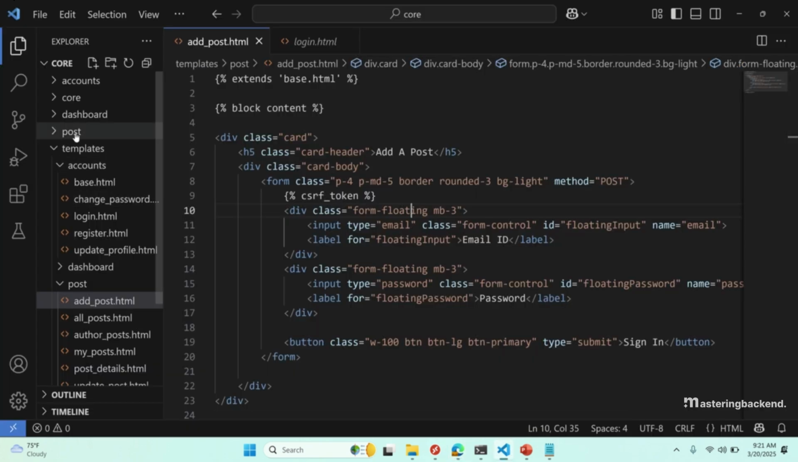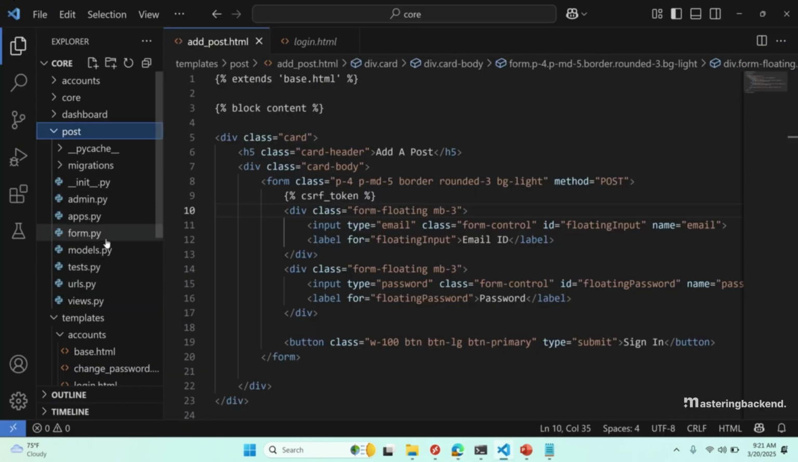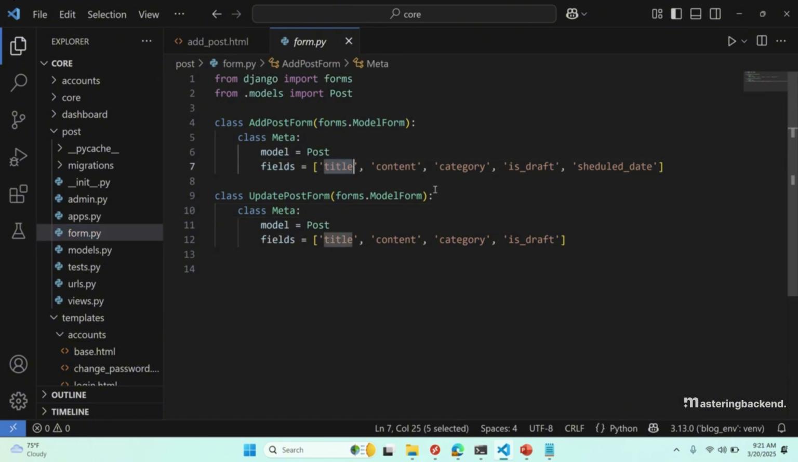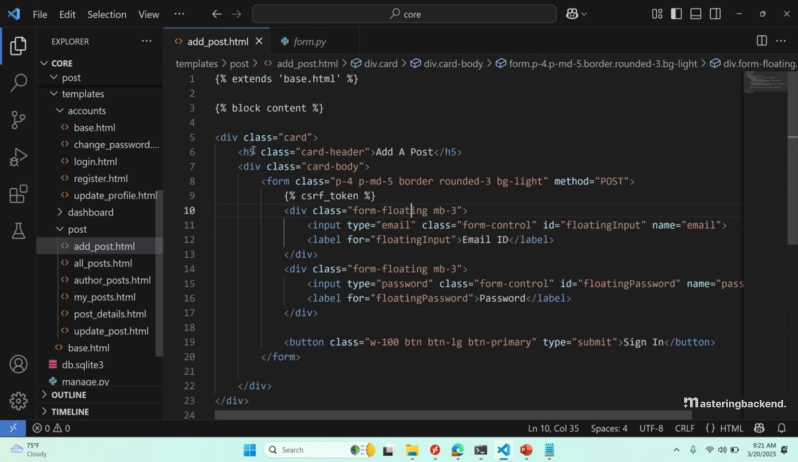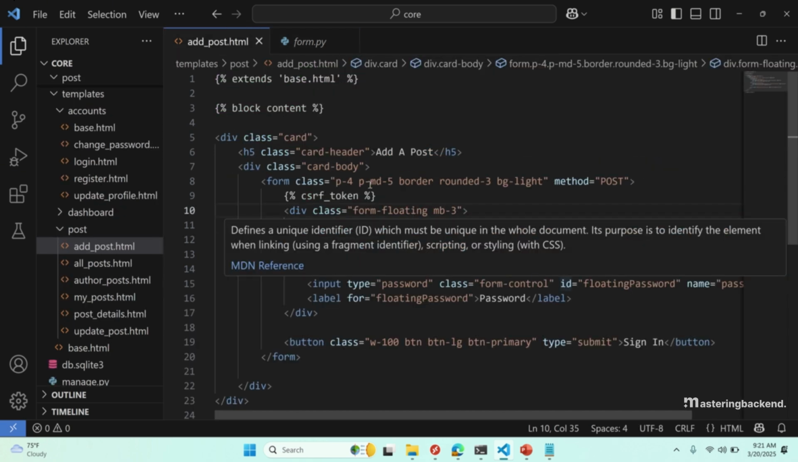So when we go over to post, we go over to forms.py. What are we expecting? We're expecting title, content, category, and we're also expecting its draft and scheduled date, right? That's fine. So we can start with the category first.